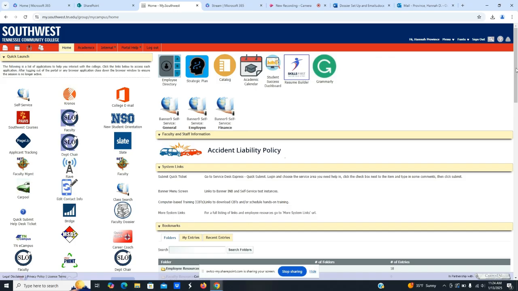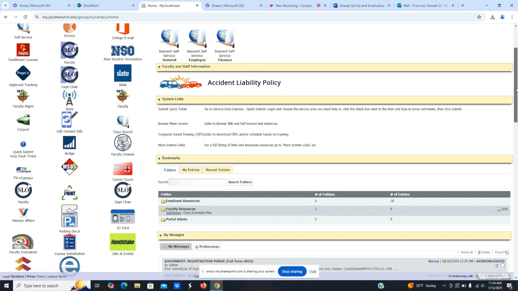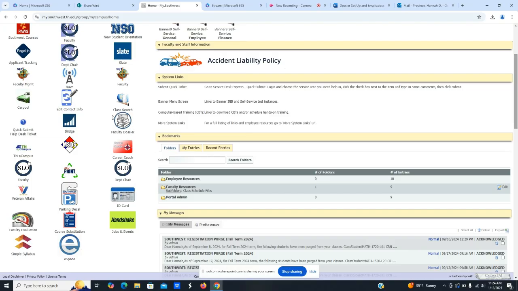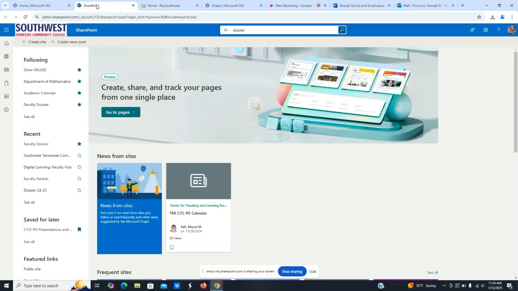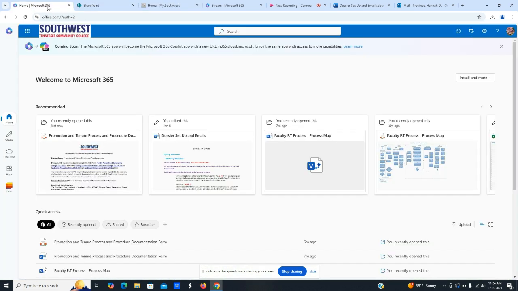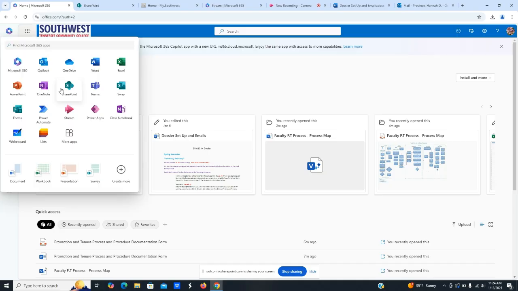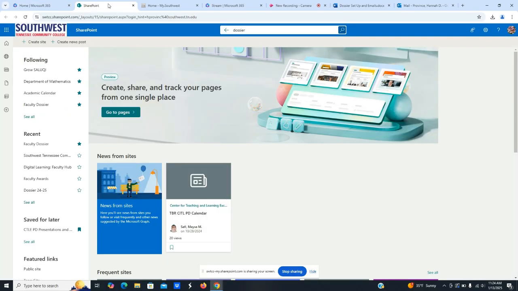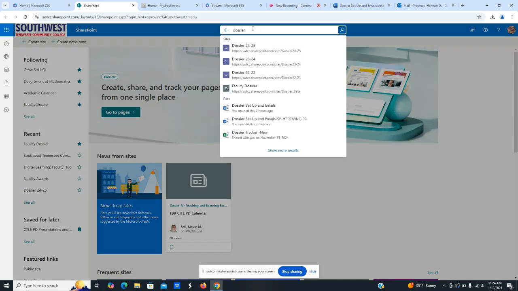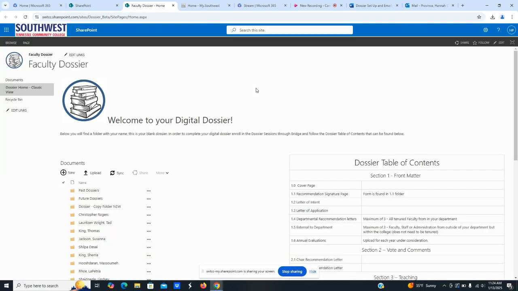One way you can access if you happen to lose that email is you come to my.southwest. You can click on this icon. It will get you there. Also, if you go into Office 365, click on the waffle, go to SharePoint. From SharePoint up here, type in dossier, hit search. Right there is the dossier site, and it'll bring you right in here.